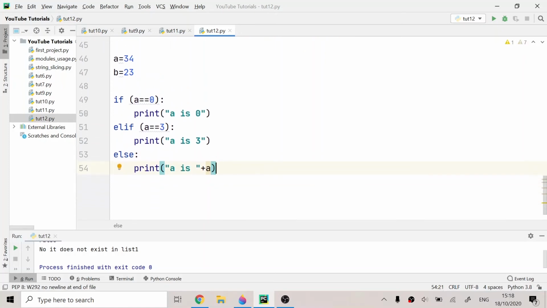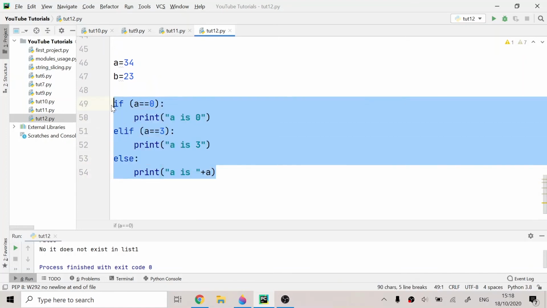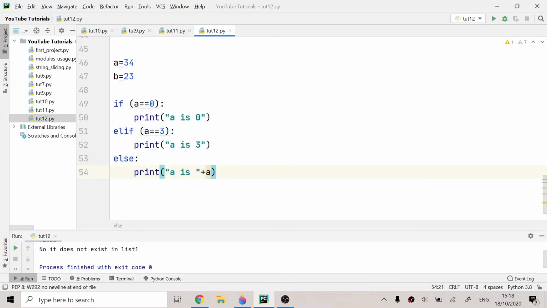So after this, if I want to check about b, now this is an if and elif ladder. As you can see, a is equal to 34, it isn't equal to 0, so it will skip this. It will look into the elif statement, that is a is equal to 3. No, it isn't. So it will go into the else statement, and then it will print that a is equal to the value, that is 34.